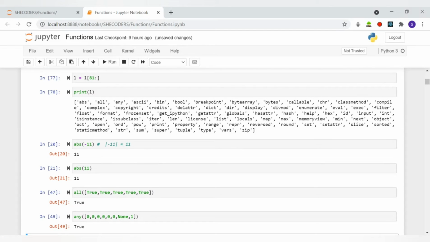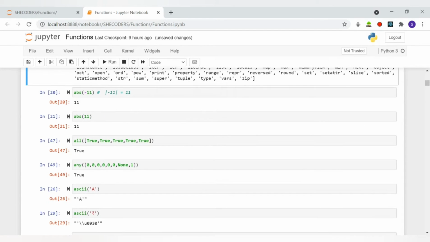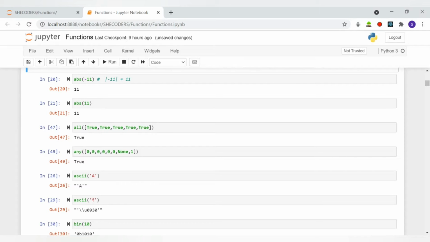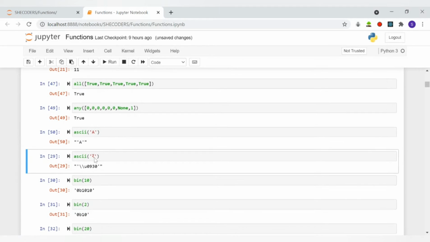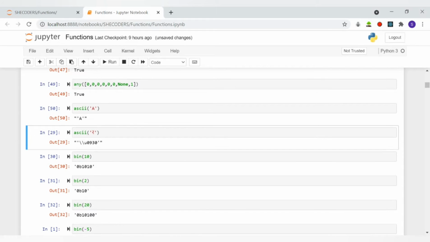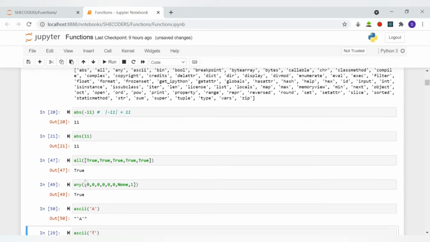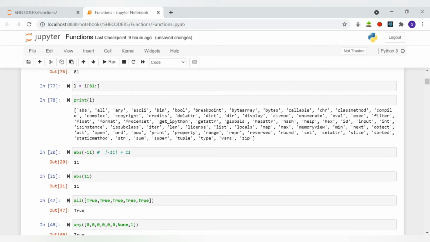Now, ascii is another function which returns the ASCII value. Every Unicode character is assigned an ASCII value, right? So for example, A gives one ASCII value and this Hindi letter can give another. These are the ASCII values assigned to any Unicode character.